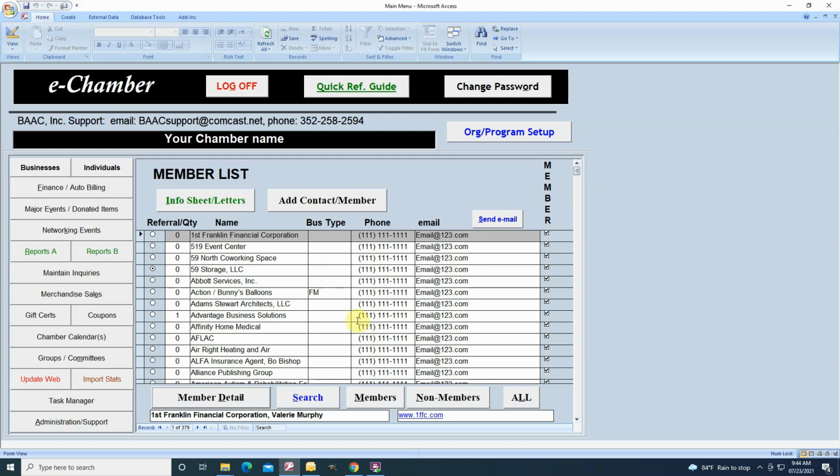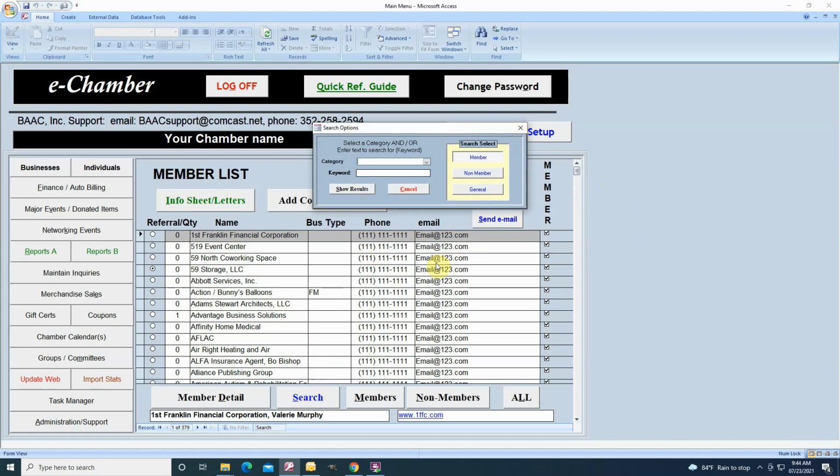In this case, I've come up with a couple of examples here. And let's say, for example, you've got two new members here. One is Fair Hope Find, and another one is Faith Church. So we want to do a search.